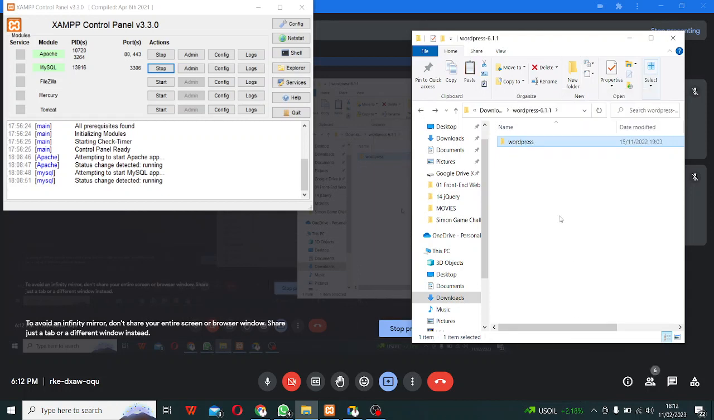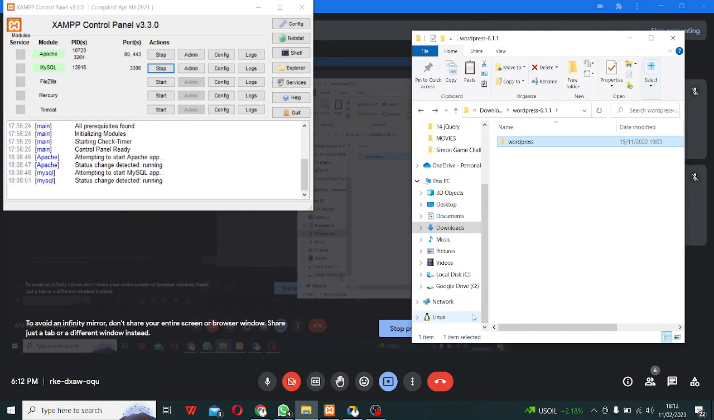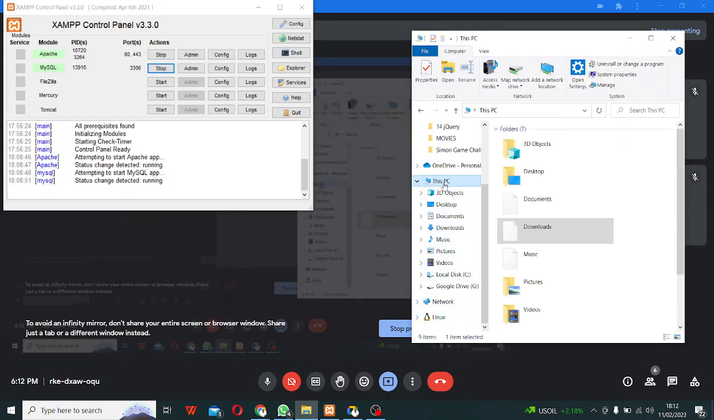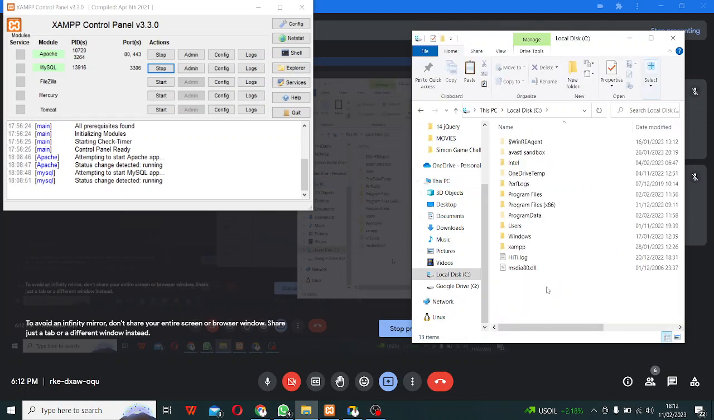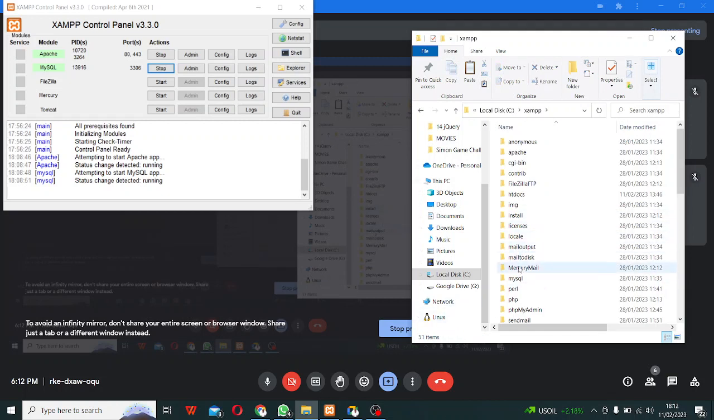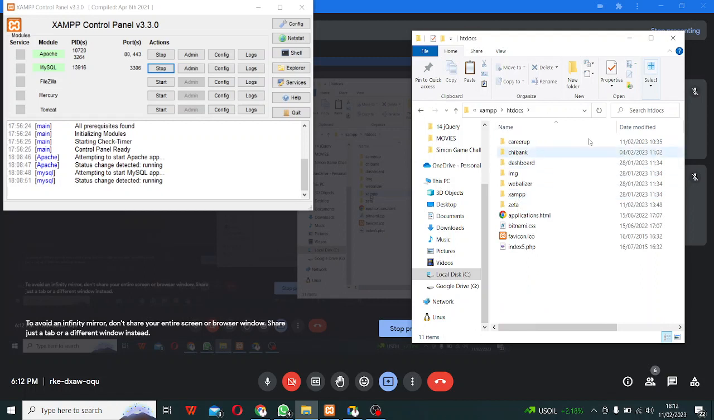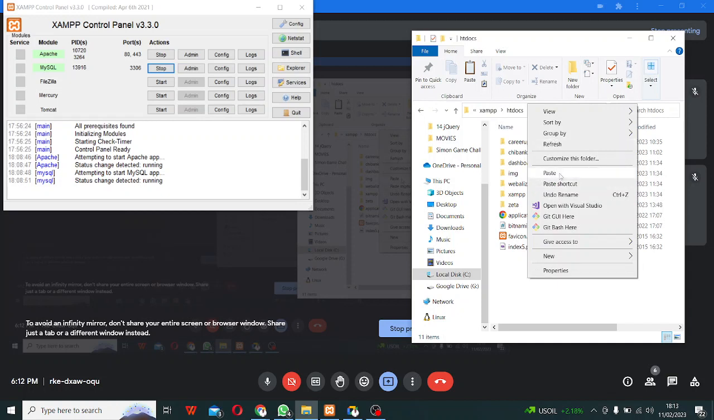So while copying this, I would locate my C drive, which is under this PC. Then in this PC, I'll open the local drive. Then from there, I will locate my XAMPP. Then in my XAMPP, there's what we call the htdocs, which I believe is this. If I open this, I'll see all these already created files and folders. I will right click on it and I click on paste.